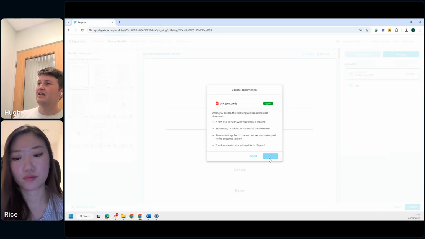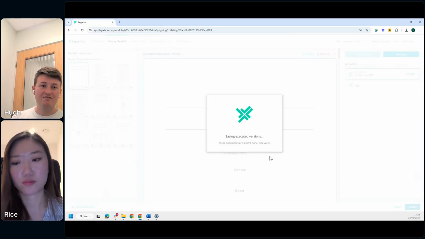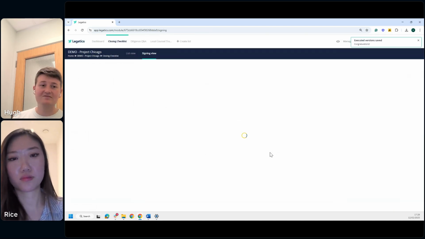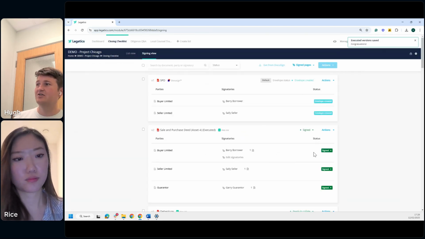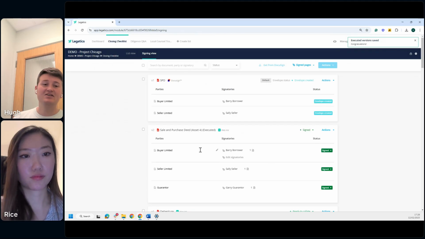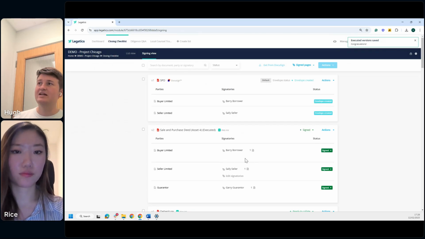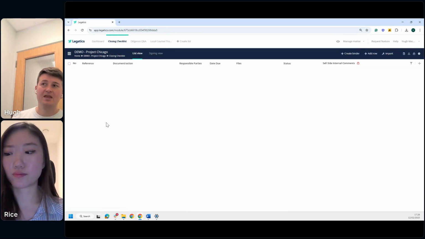If I click on collate, this is going to generate a final version of that document. It's going to save so much time. I can do that across my documents. And this now says that it's an executed document as well, ready to go into that closing binder.